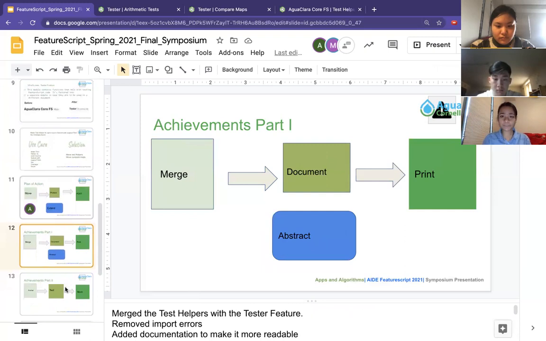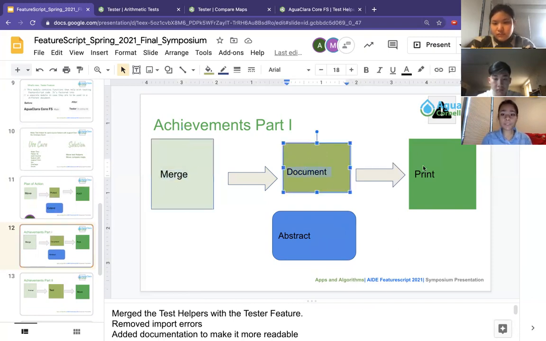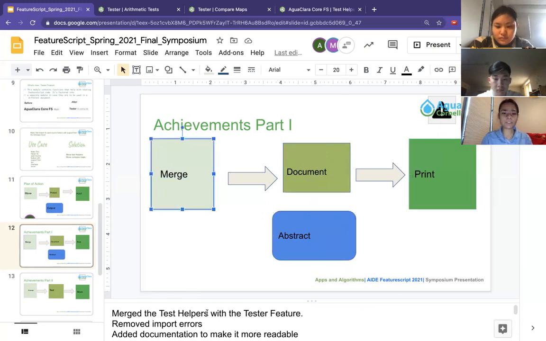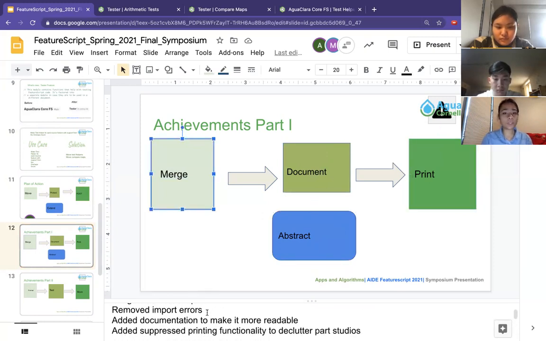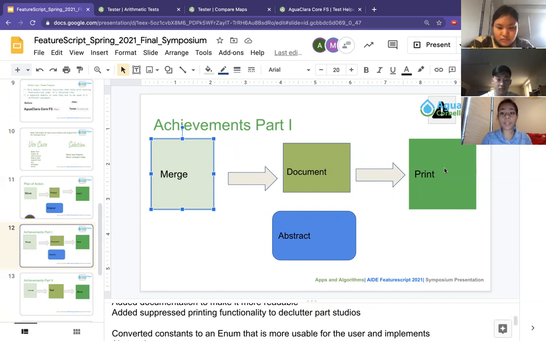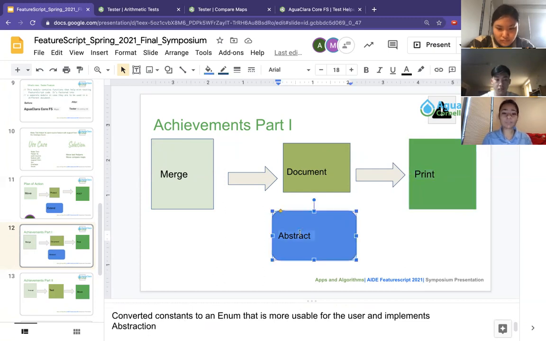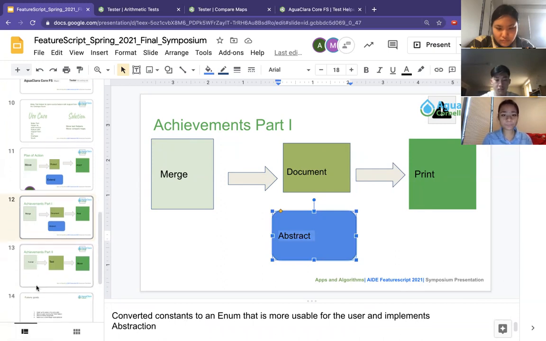What are our achievements this semester? Part one has already been discussed in the mid-semester symposium. It's about merge, document, print, and abstract. We merged the test helpers with the tester feature and removed all import errors so that it was seamless. We documented it, or we added documentation to make it more readable. We added suppress printing functionality to make sure that our part studio is not cluttered. And finally, we added a layer of abstraction by converting constants and magic numbers to an enum.